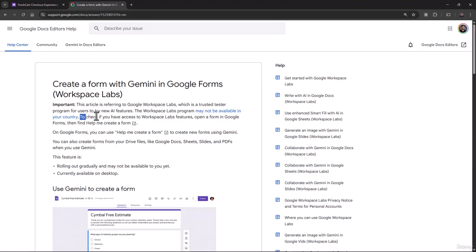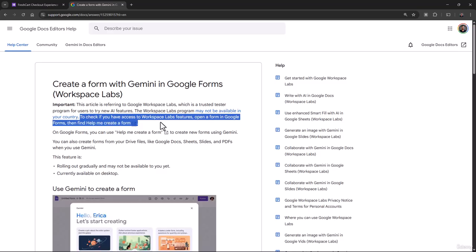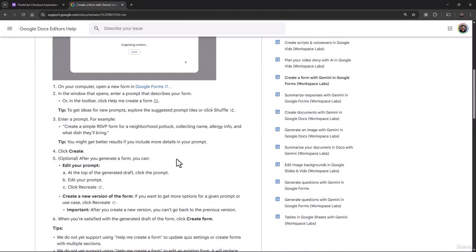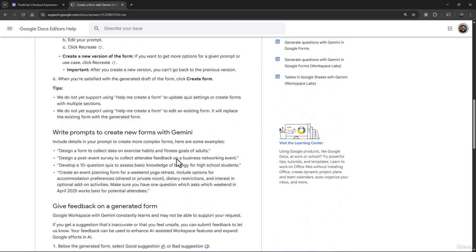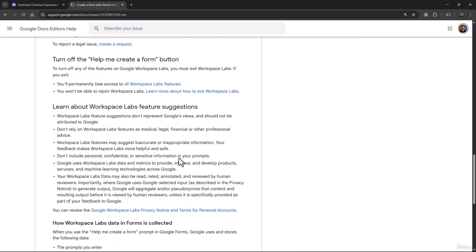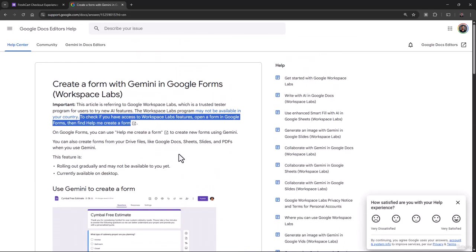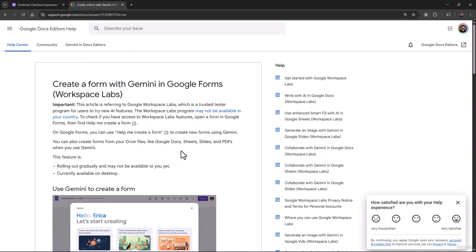And also you should check if you have access to Workspace Labs features to open a form in Google Forms and help me create forms. So you can make use of this button over here, which I'm seeing over here. Right, so this button is for helping me create a form using Gemini. Okay, and there is some instruction as to how you can make use of it. So this needs to be enabled. If it's enabled in your Google Workspace plan, then you should most likely see it.